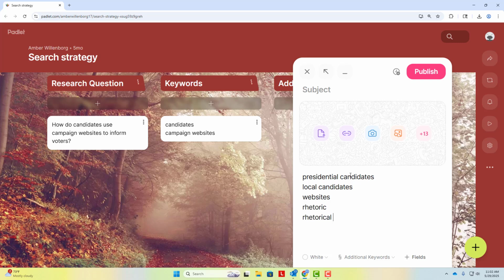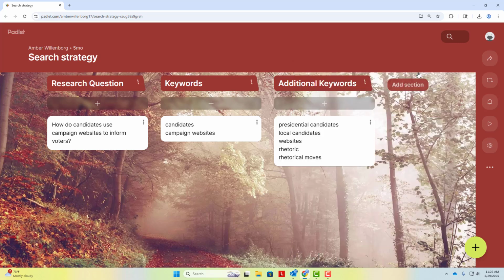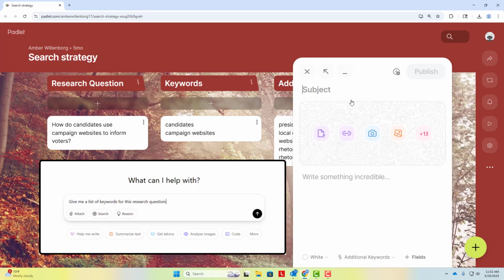Brainstorm as many keywords as you can. Having more keywords gives you more options for your search so you don't get overwhelmed or stuck when you start searching. If you need assistance brainstorming keywords, a generative AI tool like ChatGPT can be a great thinking partner. Try a prompt like, "Give me a list of keywords for this research question," and type your research question. For my research question, ChatGPT helps me add the keywords political communication, voter outreach, and political messaging to my list of keywords.